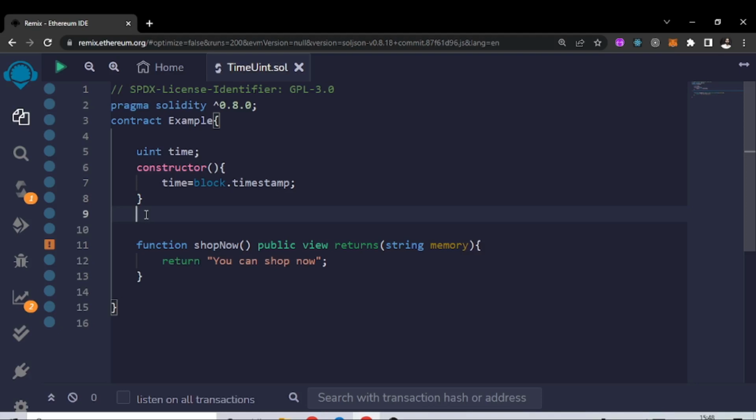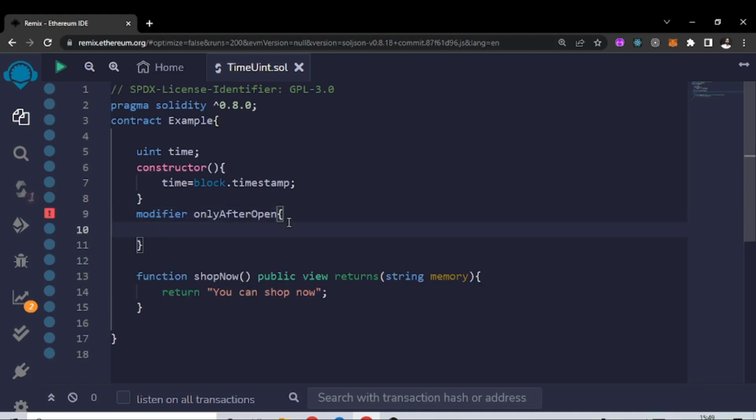So we first need to specify the modifier keyword itself, and then we can take any name. I'm just taking "after open". When the time has passed, then the function is going to work. In between that I just need to use the require keyword, and in between require I need to specify a condition. The condition is, as you already know, the time when we'll be deploying this contract. And I want to make this function accessible after 15 seconds of deployment.